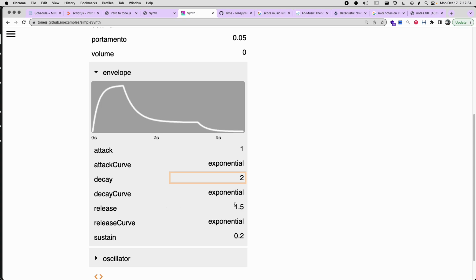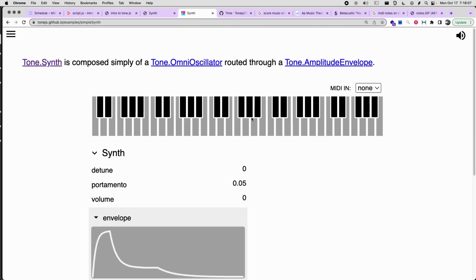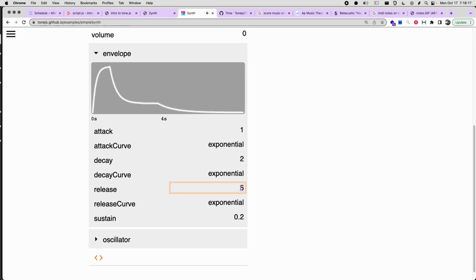So then we have the release. That is this end part at the back, this little tail here, and that's how long it takes to go to 0. So if we make that release really long, now it kind of floats a little bit longer. We can hear the sound longer, but it's trailing off for longer. So let's do the release at 1, and then we have the sustain.